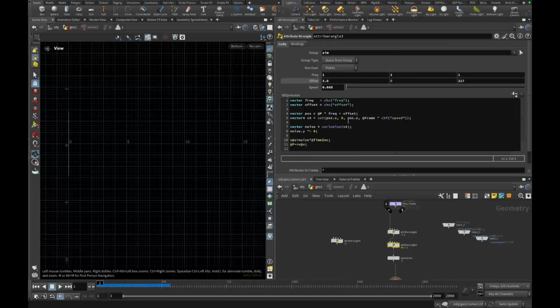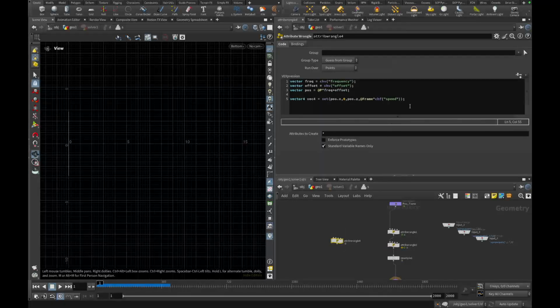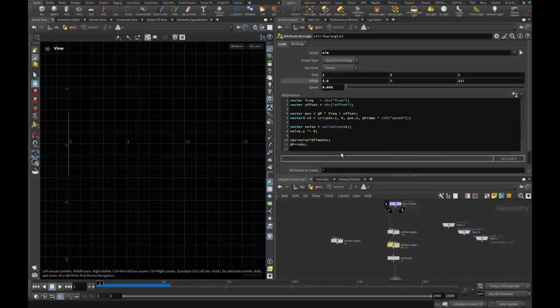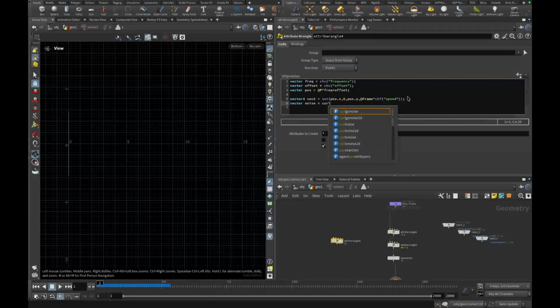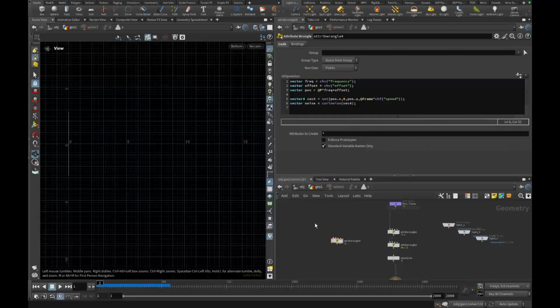And now you see this is the same stuff, and now you want to create the noise with the curl noise function. So vector noise is equal to curl noise, and use this vec4 to perform and write the curl noise. So let's write the curl noise considering this vector, which is a vector 4 that takes into consideration also the time, the frame, and so it's animated.